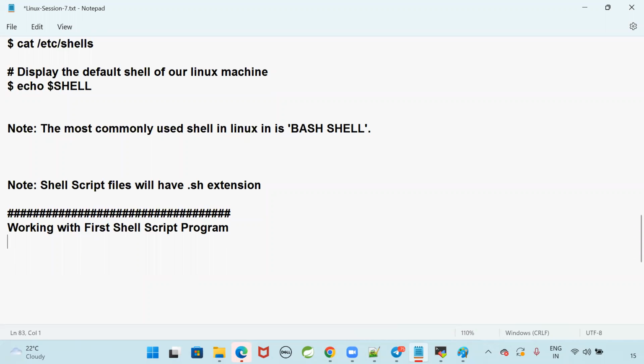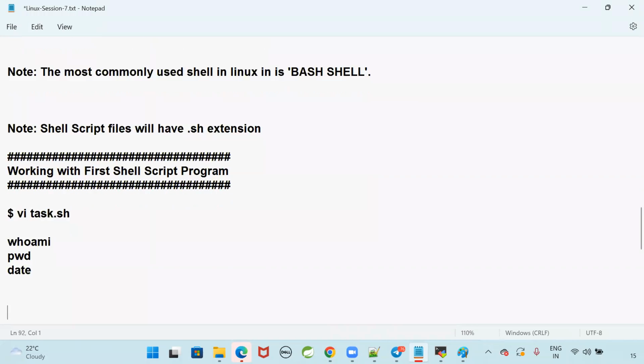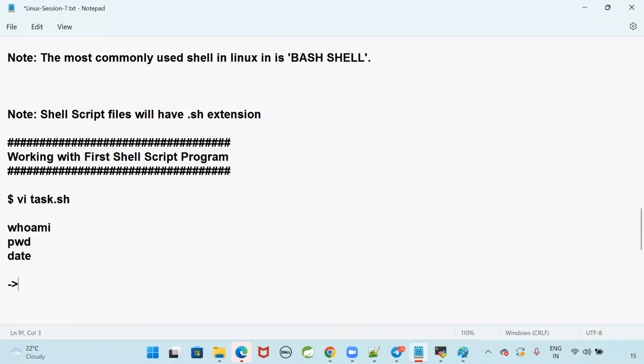Okay, create a file using simply vi task.sh. In this file, I'm writing some commands: whoami, pwd, date. Save the file and close it.